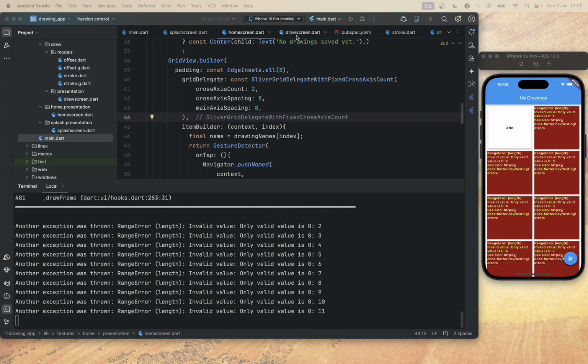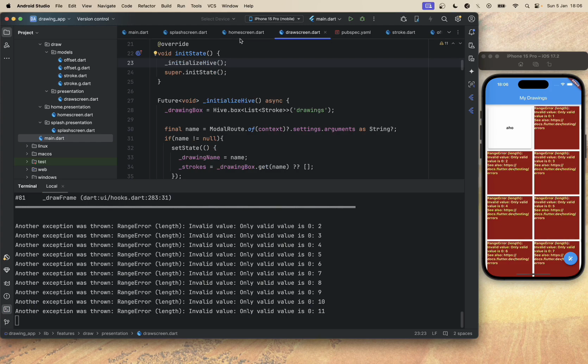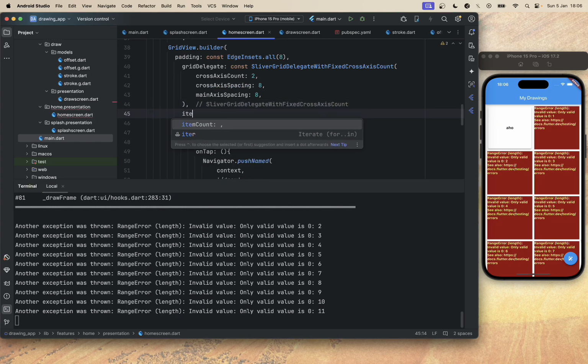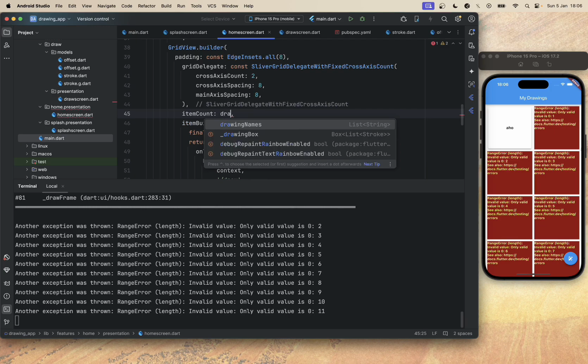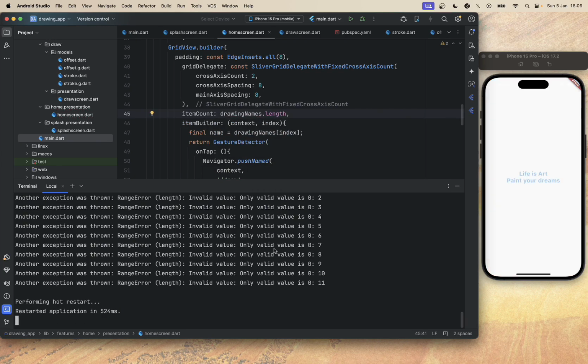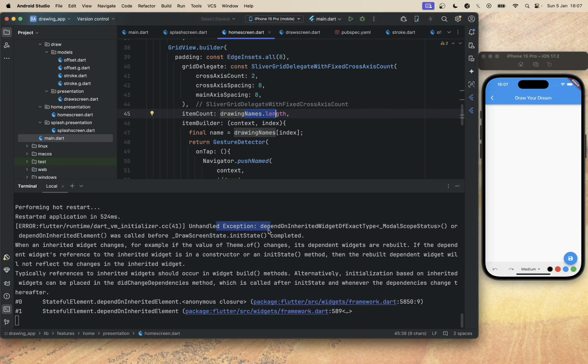So first of all, in the draw, okay, maybe so drawing. Okay, yeah, so this was the error. Anyway, the problem was the range error issue we were encountering, because the item builder of the grid, like this one, tried to access an index that is out of bounds for the list. And it was because the item count was missing, so we just need to specify the length of the list that we got.